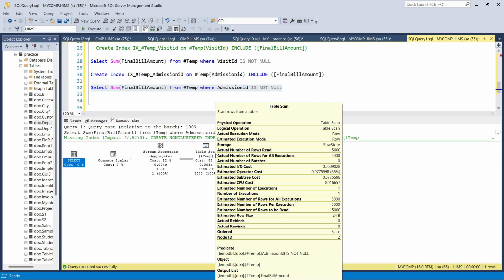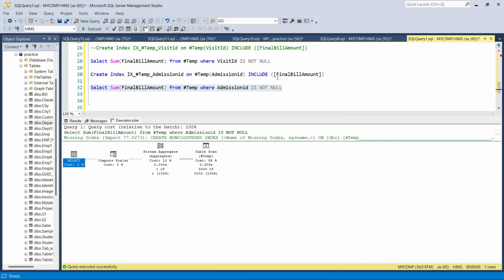So what I will do is create an index on the admission ID, and I include the column final bill amount. Actually, this is a covering index. We are retrieving the data and filtering based on the admission ID. So I'm creating the index first.